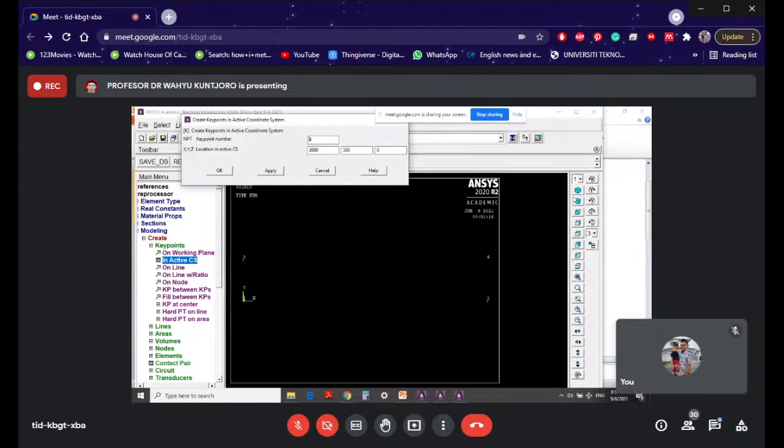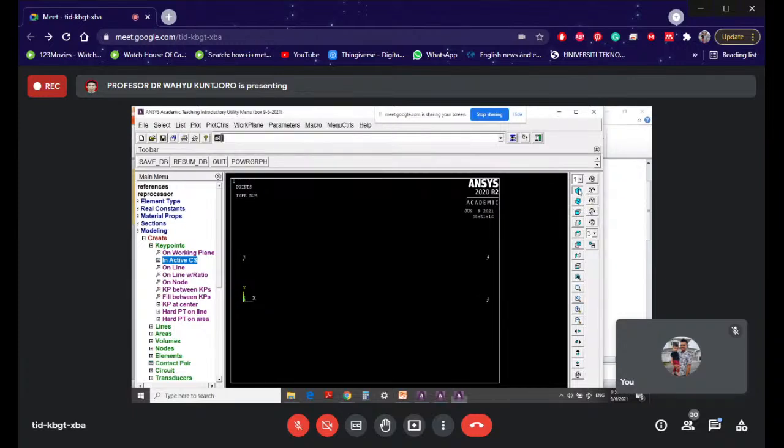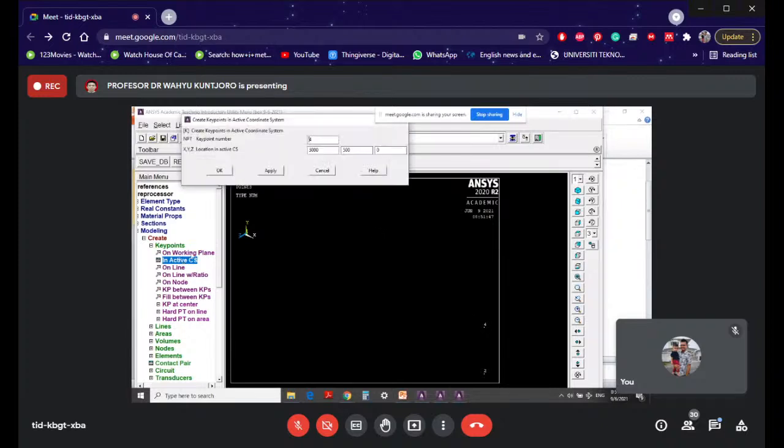Let me go to isometric view. It's going to be easier. Okay, so 1, 2, 3, 4. Now the next point is going to be 0.5. 0.5 is going to be at 0, 0, but it is going to be 1000 here, because the width of box is 1000. I click apply. You see here, that's 0.5.